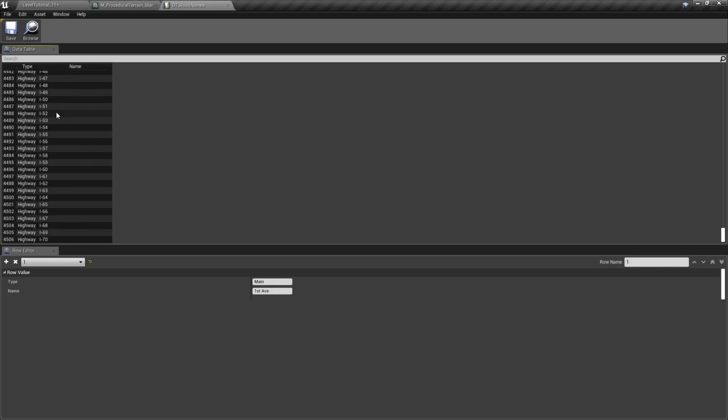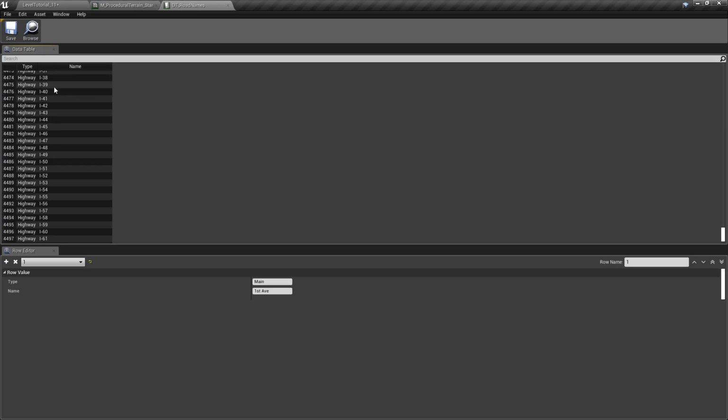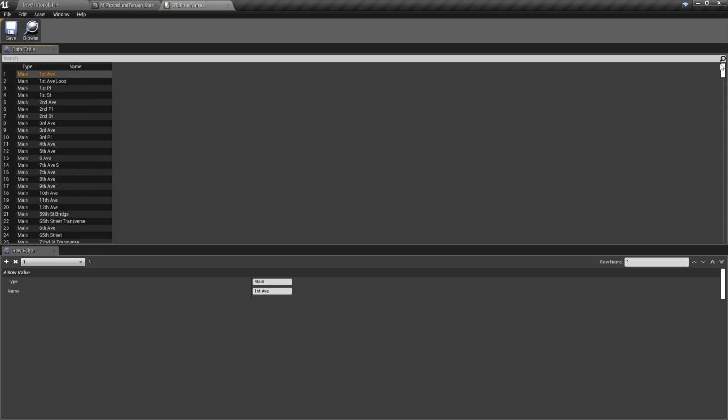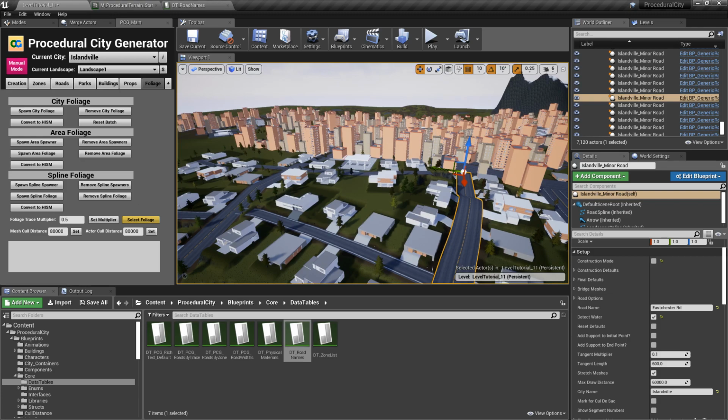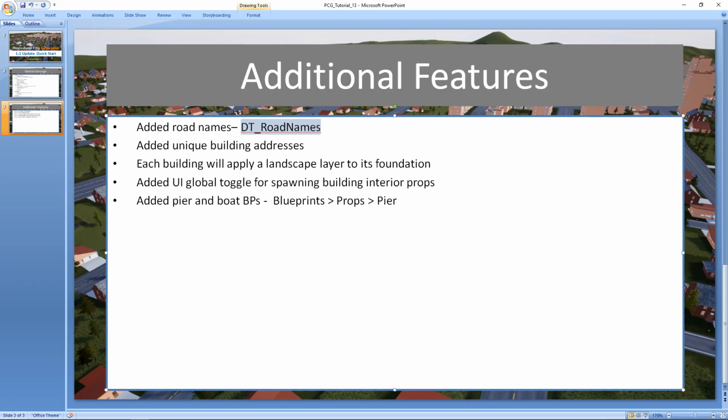And then highways. So highway would be like I-38, 39, I-40. This is obviously based here on the US, but you can change the names here, add your own names, and because of this format, type and name, you can even import from a CSV file, and you can add as many names as you want. That way, the road names in your project can match whichever kind of city you want.